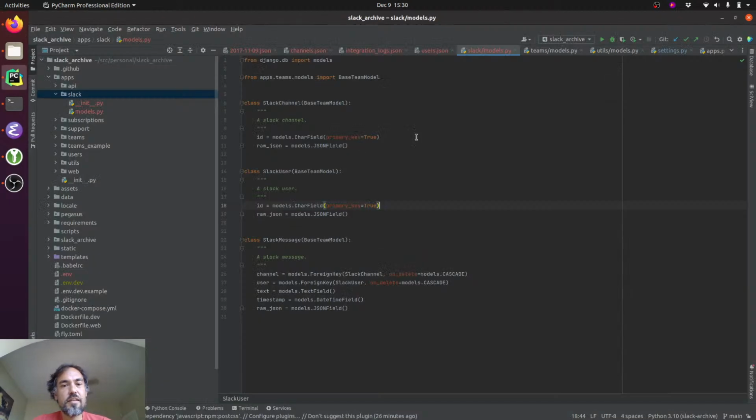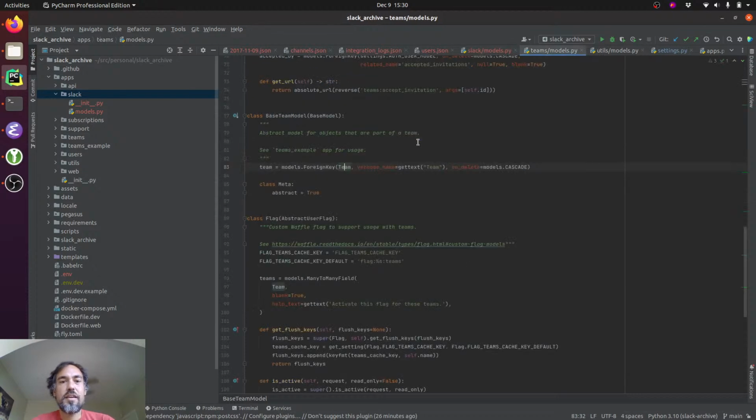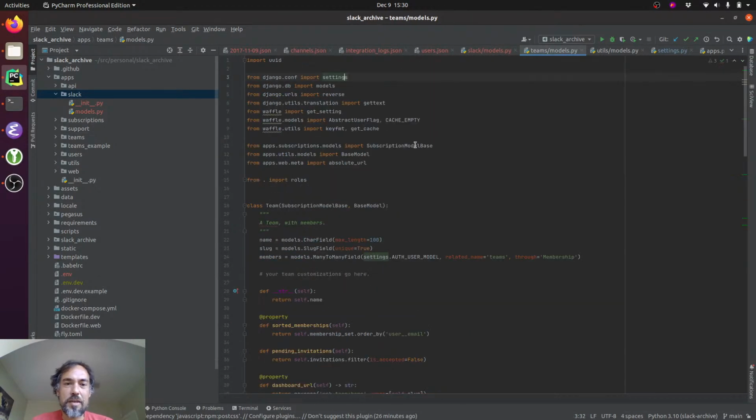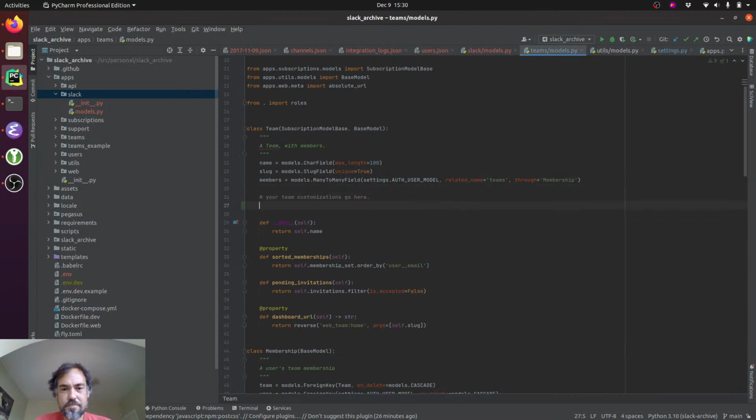And then, so the team ID, I don't think I'm going to store here. I think I'm going to actually add that to the team model. And so this is my Pegasus team. And so here I will say Slack team ID.